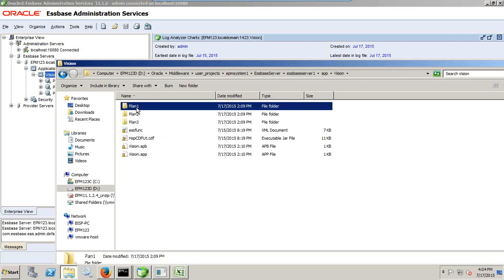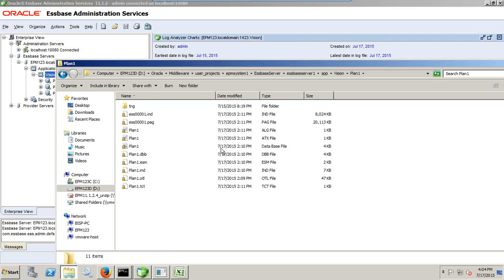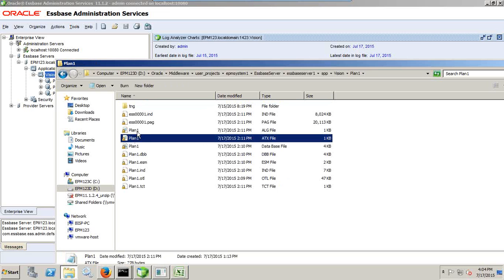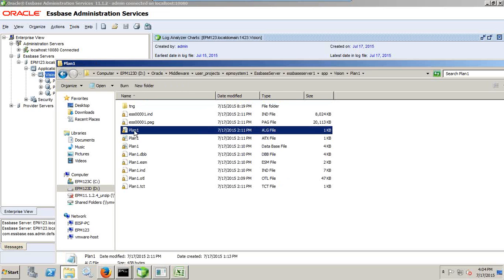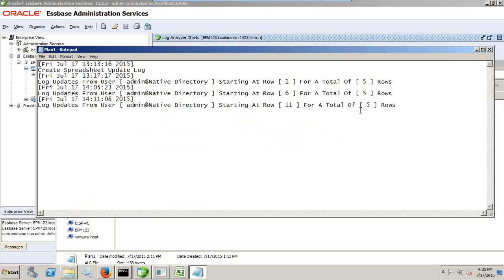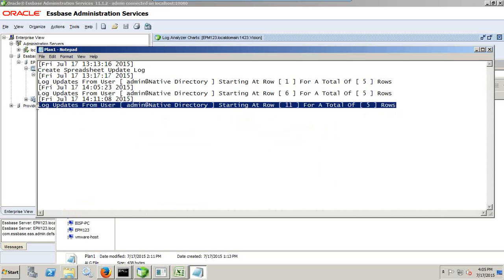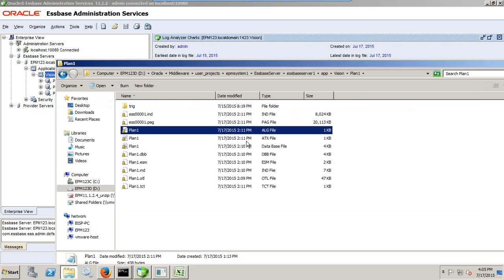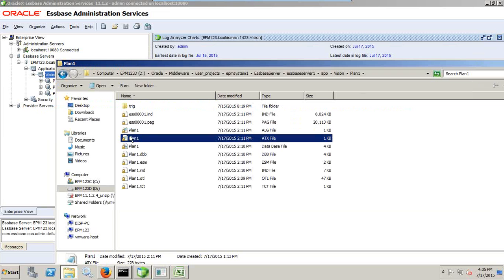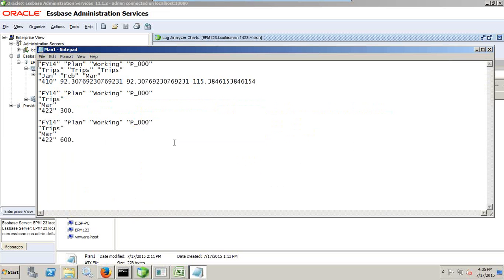The application database is Plan1. You see there are two files created, ATX and ALG, right? Last time these two files were modified was 2:11. When you open this file, you find login information is maintained, log updates from users at a particular time. ALG information is maintained here, and ATX maintains what changes are done. So this new data I added into my system, and therefore the information is captured over here.